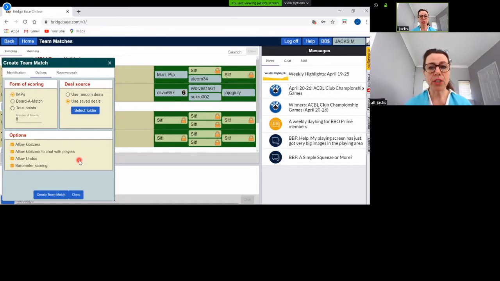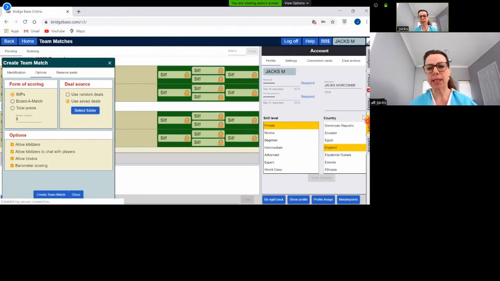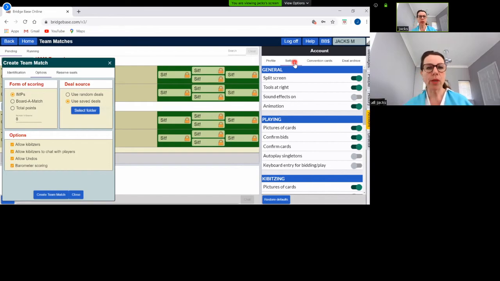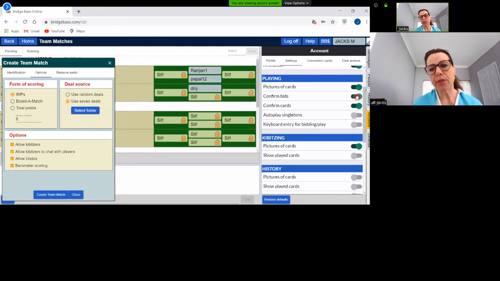On that very note, I'm just going to add a tip to you. Last week we looked at the settings and how we can change our settings to enable chat speak was one of the things that I talked about. This week, on the note of allowing undos, I'm going to suggest when your students play, you look at playing, and there's something here called confirm bids. Can you see that? And confirm cards. Now I have mine enabled, but in default, they are disabled.